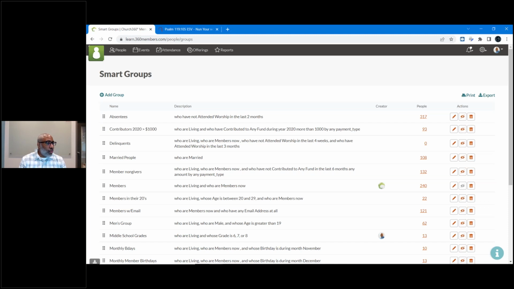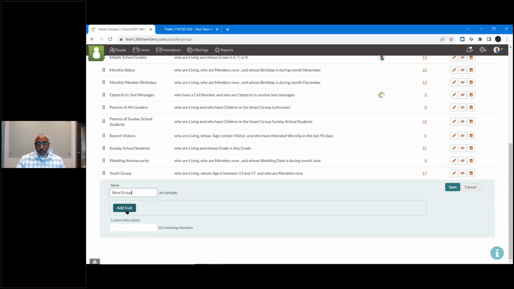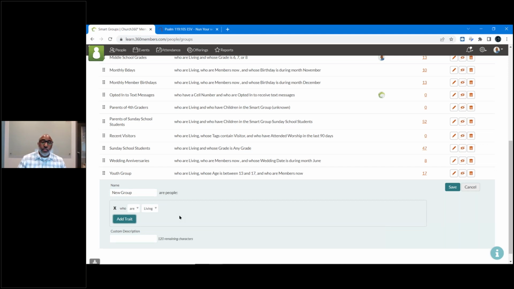Why would you use SMART groups versus tags? SMART groups and tags at times can provide the same functionality. Really good question there. SMART groups allow you to find people based on traits. I like to think criteria, but based on traits. So when I created the voting members SMART group, I was like, hey, they need to be members and baptized and they had to have attended. I'm creating this criteria.